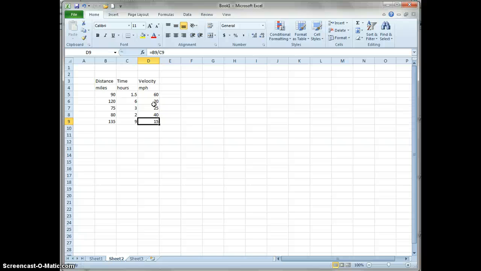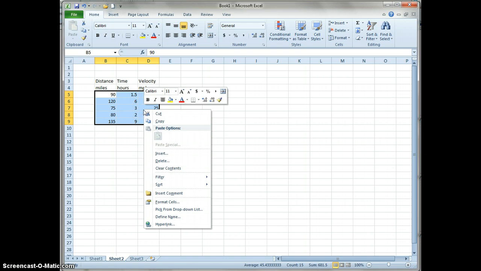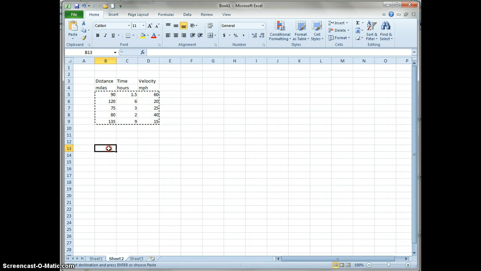Now, if we wanted to copy, let's say, this range of cells, we select them by using our mouse and then the same procedure, copy and then paste.